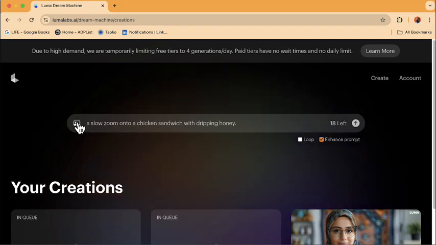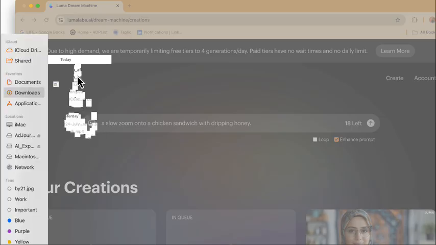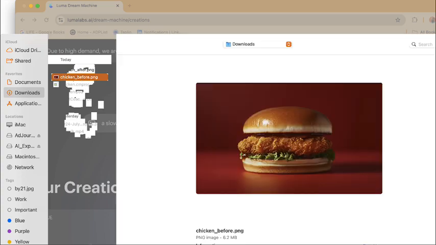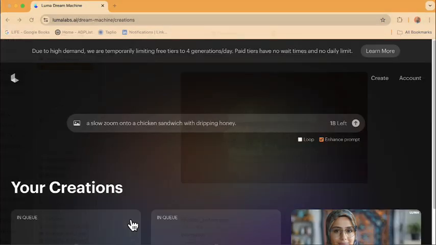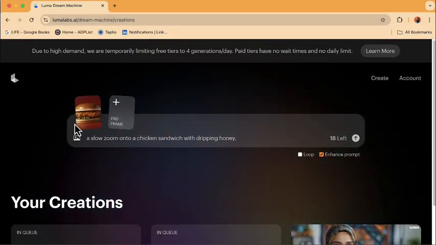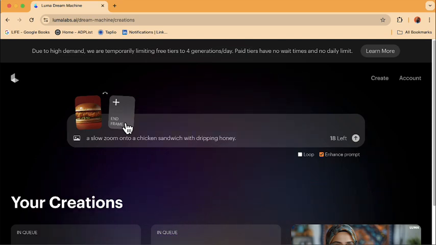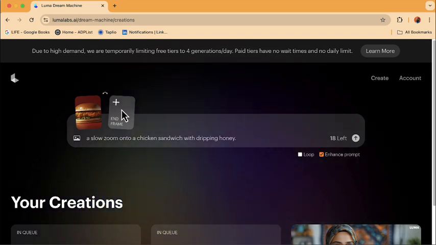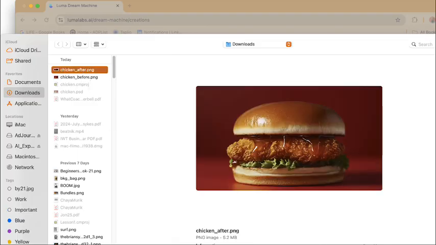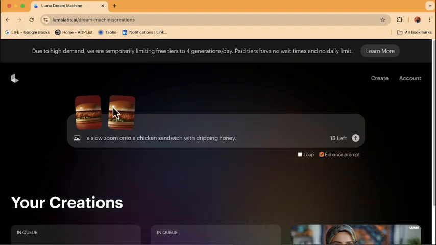All right, when that opens up, we've got the option of importing the visuals, and you'll see I can choose the chicken before, and that'll drop in place. And then in frame pops up after doing that. So I can click on in frame and I'll be able to import the chicken after. All right, there we go.